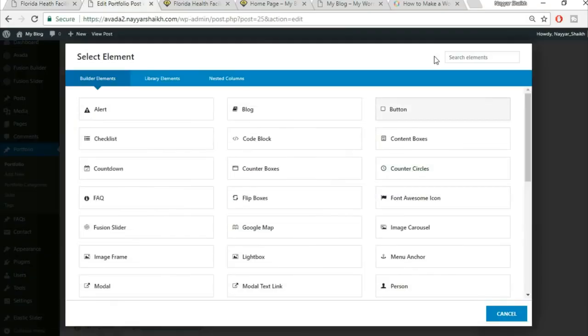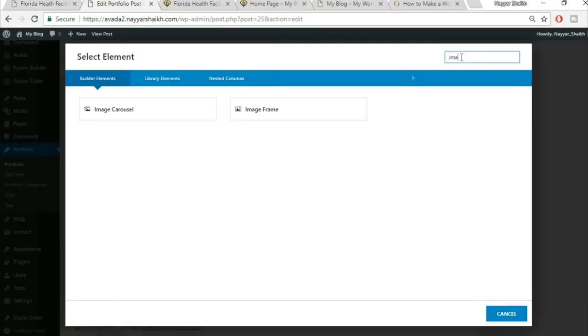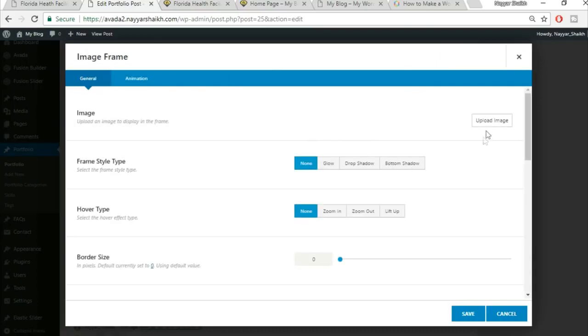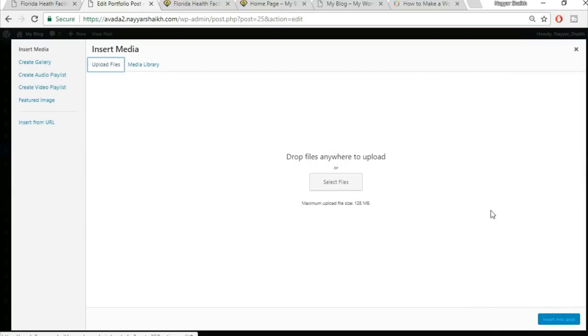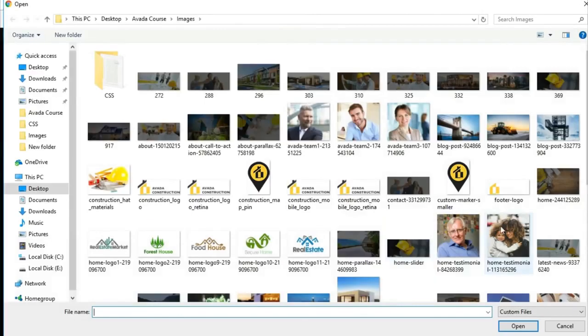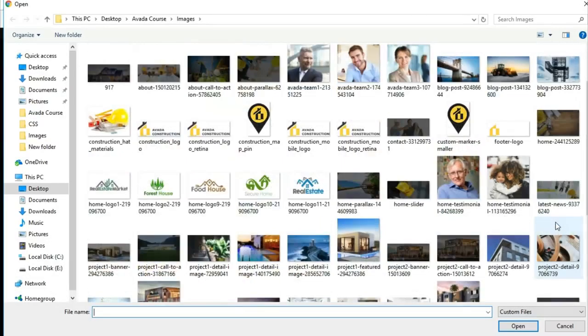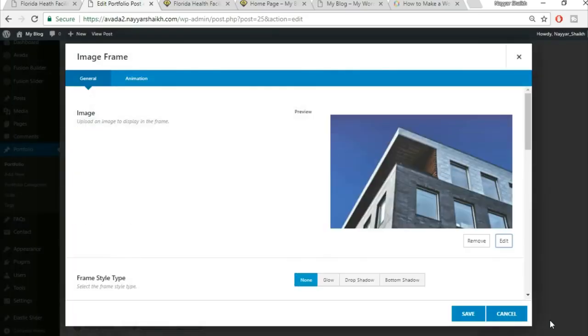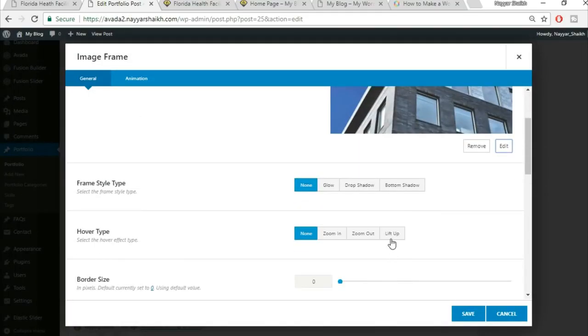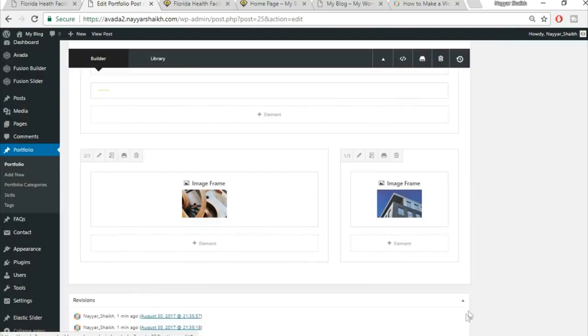So click on add element, again search for image frame. Okay, upload the image. Let's see, this is the image. Click on upload files, select files. So this is the image, I guess. Click on open, insert into page. Okay, save.